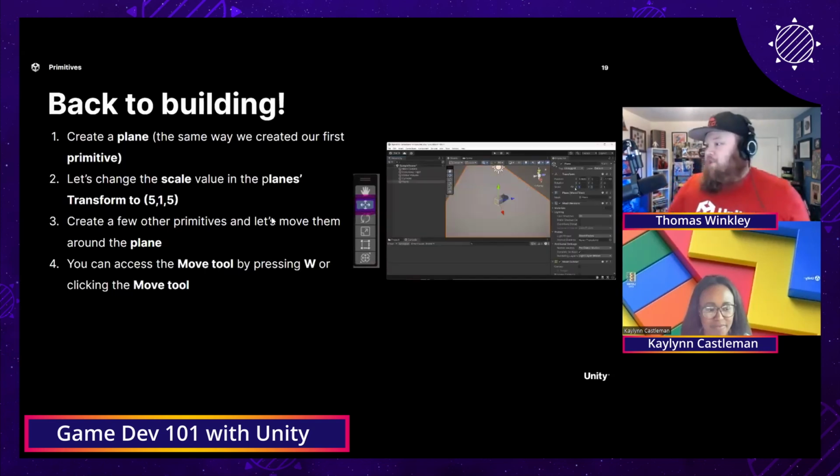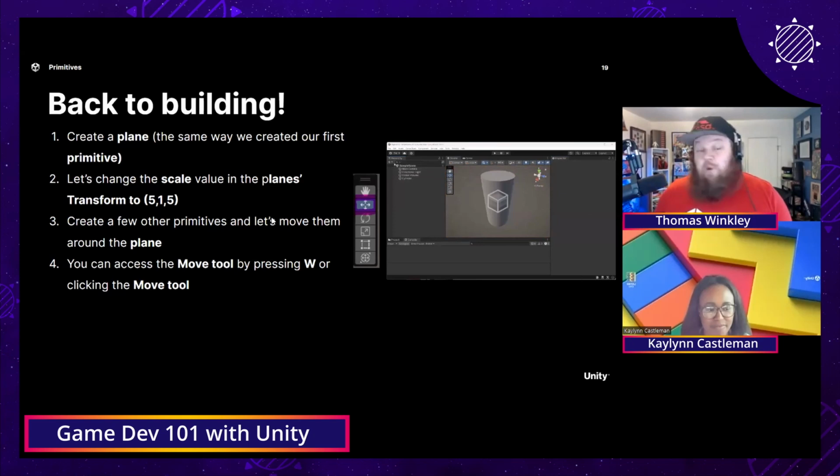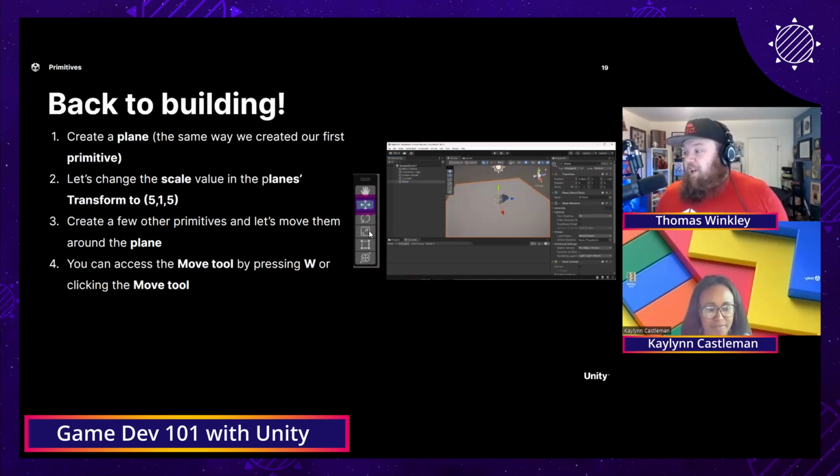So set your scale value to 5, 1, 5 on the transform inside of the plane. Create a few other primitives and move them around the plane so you've got extra objects. Remember, you can get to the move tool by pressing W or clicking on the move tool, which I have highlighted on the screen here. And then if you want to scale it up, the scale tool is just below it right there, or you can press R for the shortcut. And if you're following along in the recording, good time to pause. And then we're going to move forward on it.